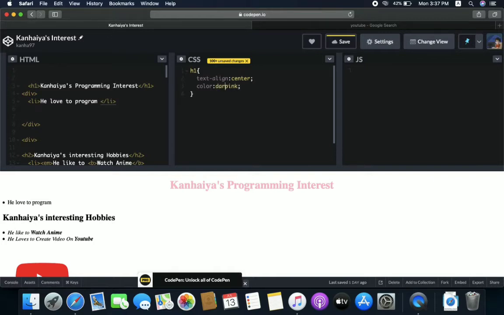Let's try dark. No, dark pink is not available. So let's try only red. Yeah, you can customize your color. I will tell you that in my next session, so don't worry about it.